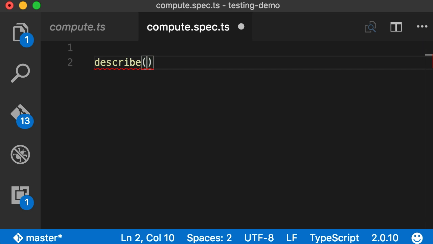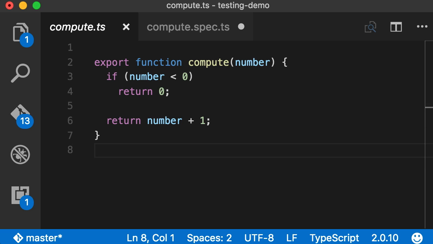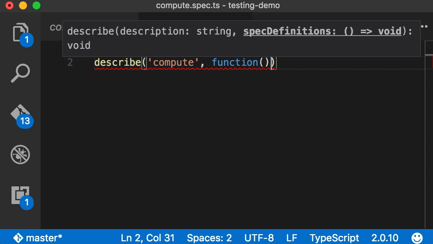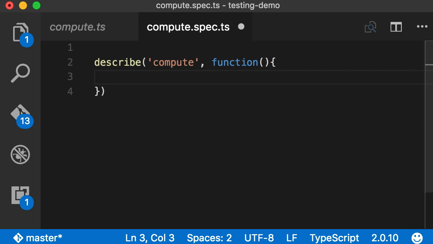Describe. We give our suite a name, which is often the name of the system under test. So here we're writing tests for the compute function. I'm going to call the suite compute. Now the second argument here is a function that our test runner is going to call. So we can use this function syntax like this, or we can use the arrow function syntax, which is shorter and cleaner. So like this.